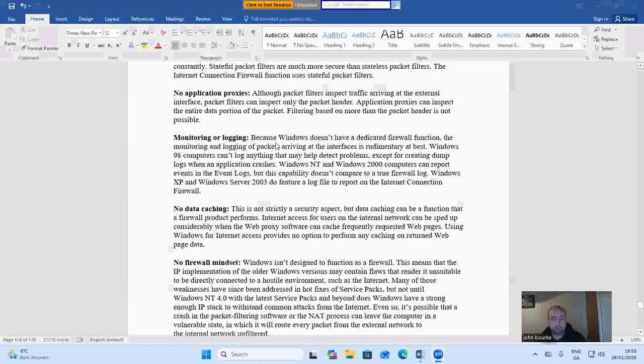Monitoring and logging. Because Windows doesn't have a dedicated firewall function, the monitoring and logging of packets arriving at the interfaces is rudimentary at best. Windows 98 computers can't log anything that may help detect problems, except for creating dump logs when an application crashes. Windows NT and Windows 2000 computers can report events in the event logs, but this capability doesn't compare to a true firewall log. Windows XP and Windows Server 2003 do feature a log file to report on the Internet Connection Firewall.